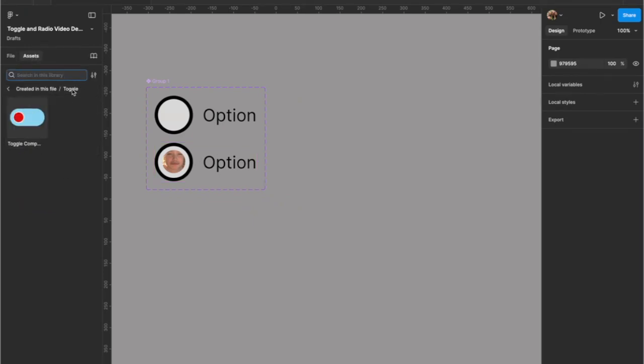Step 2 is you are going to go to your assets. Now that you have this as a component, I'm going to drag one instance of it over. What's happening? Oh, I had to click on it.